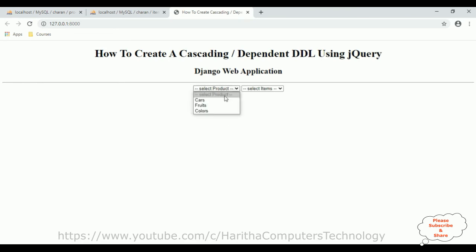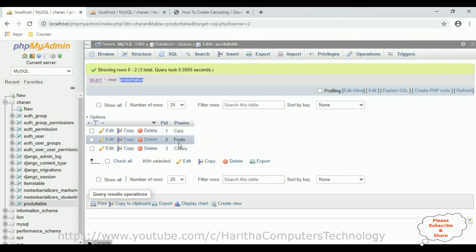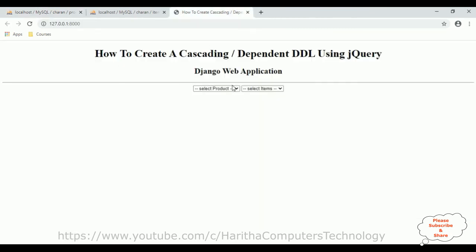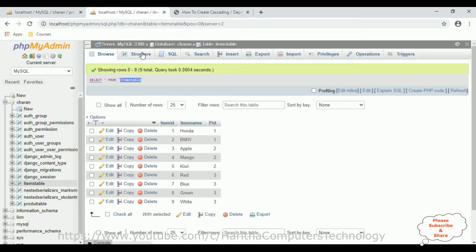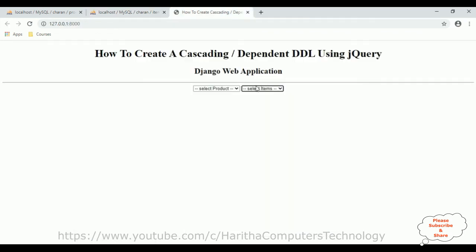Notice the first drop down list, we got the product names from the product table: cars, fruits and colors. And the second items, notice I got all the items from this items table. So Honda, the car items, fruit items and color items.